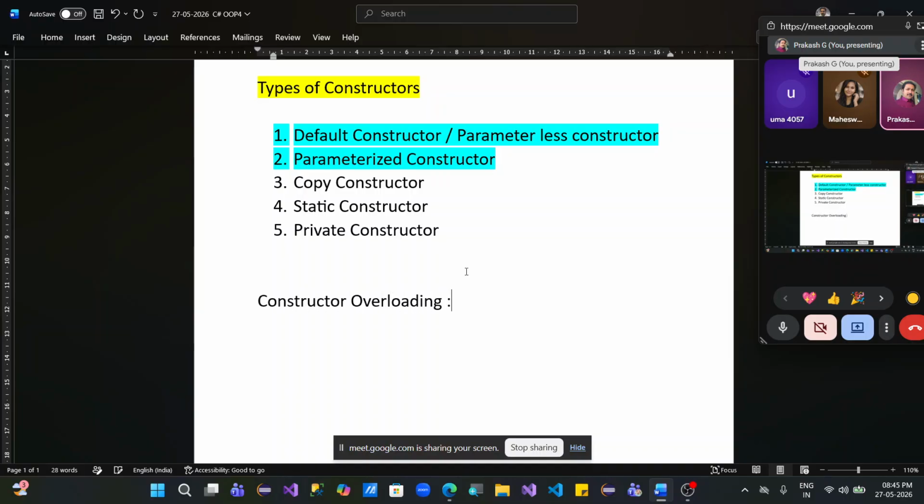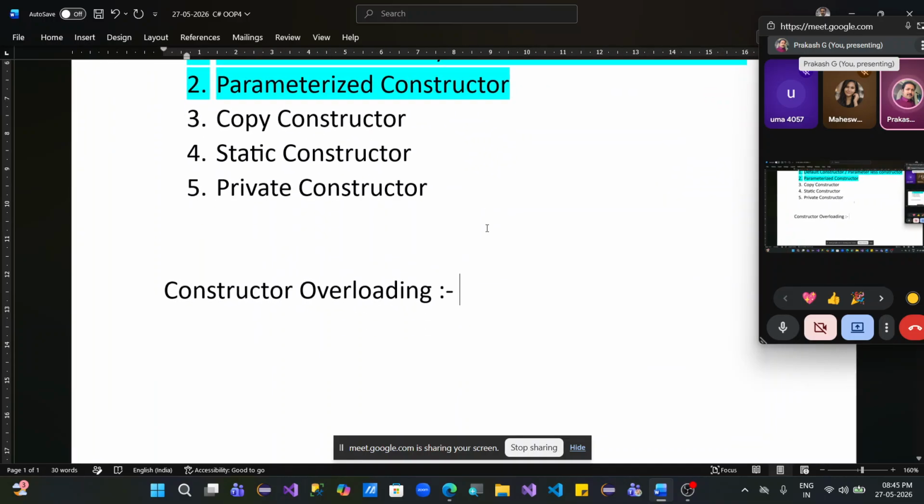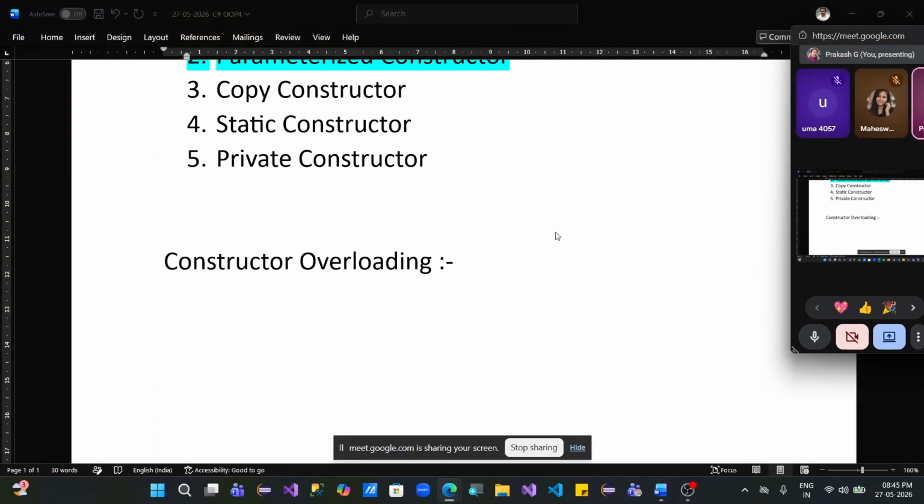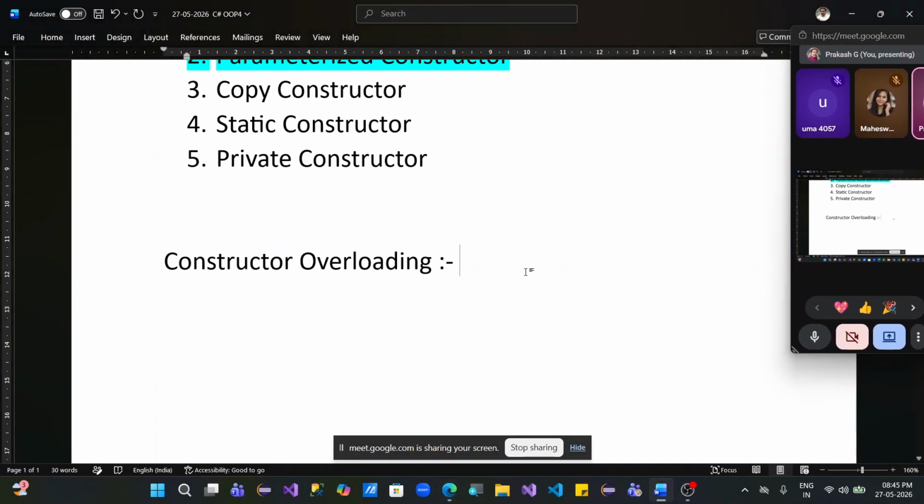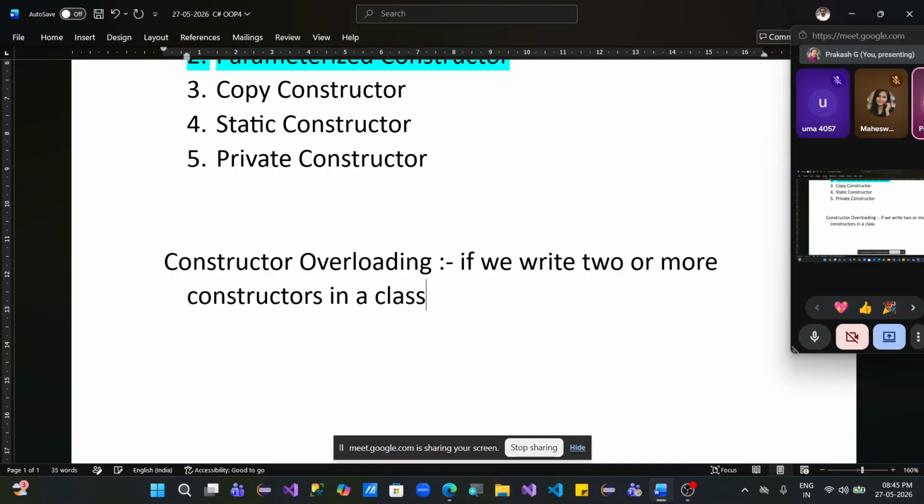Overloading. So what is meant by constructor overloading? We are writing two or more constructors. Okay, if we write two or more constructors in a class, then it's called constructor overloading.